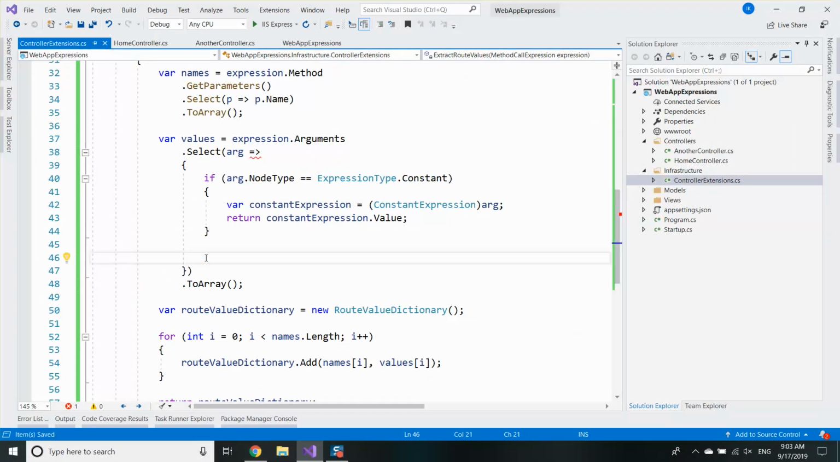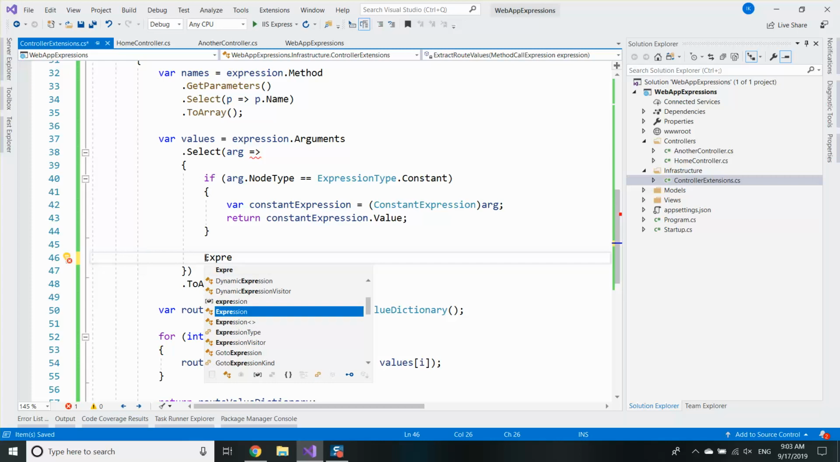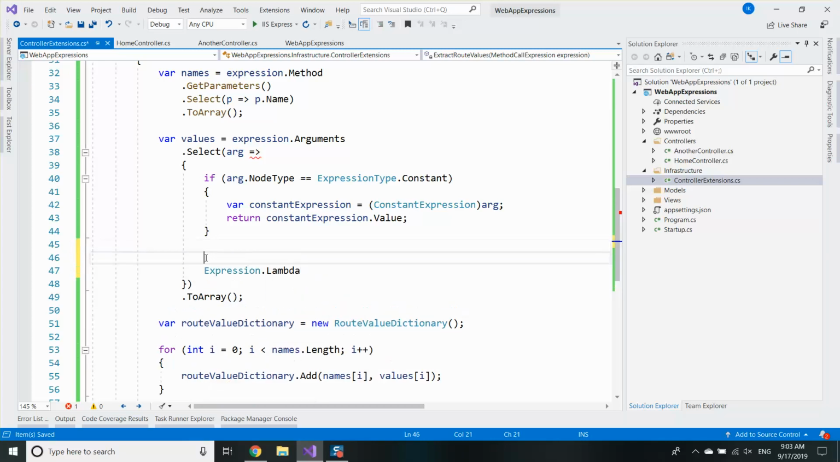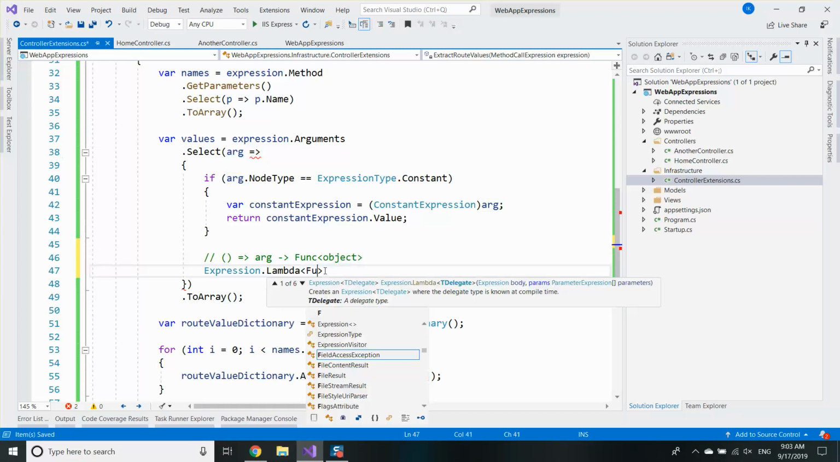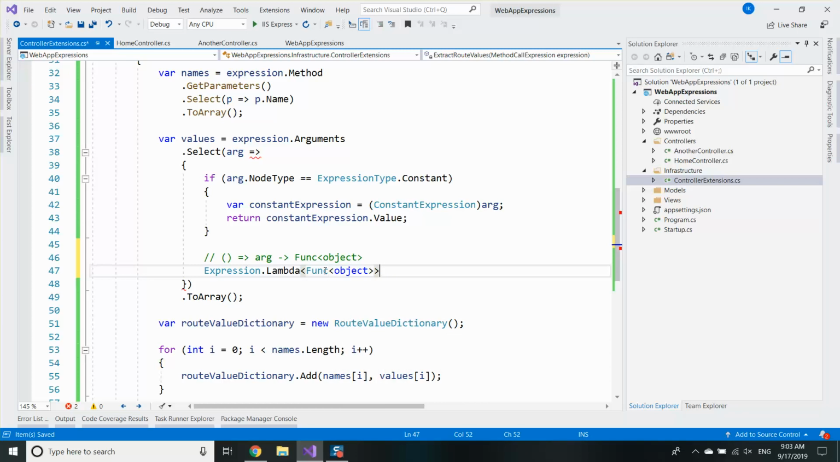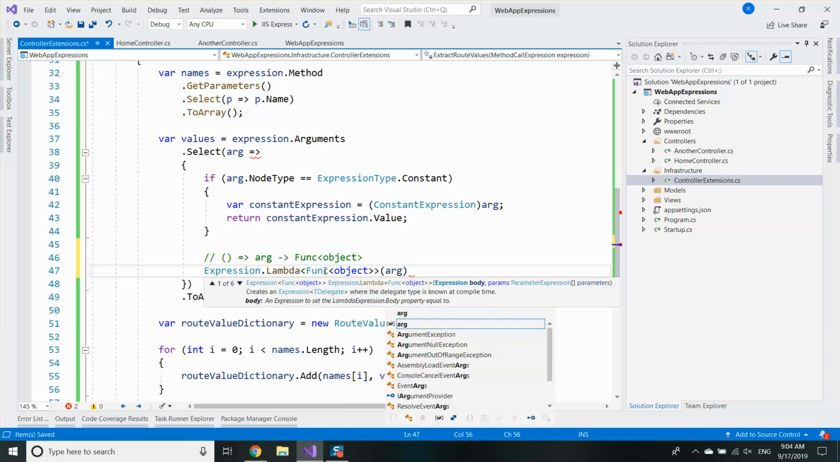So how to do that? I can use expression trees. I can create a lambda expression. If I want to create a lambda expression like this one, I will need a func which returns the type of the argument. Since I don't know the argument, I will use a func of object.